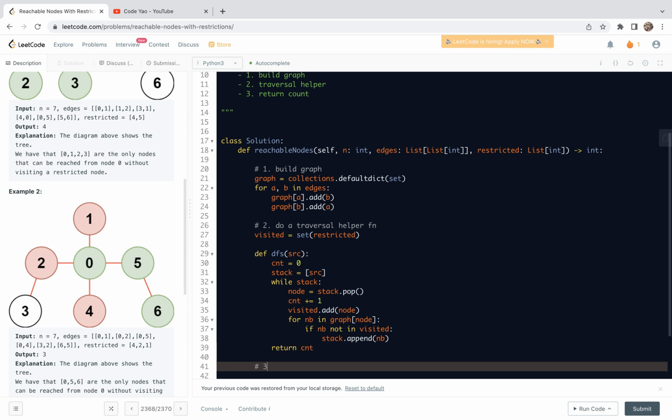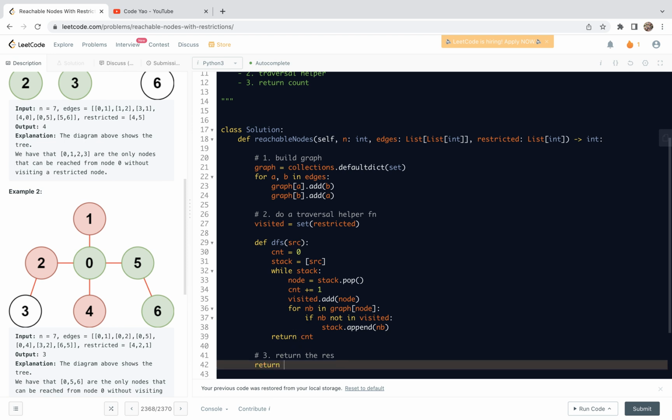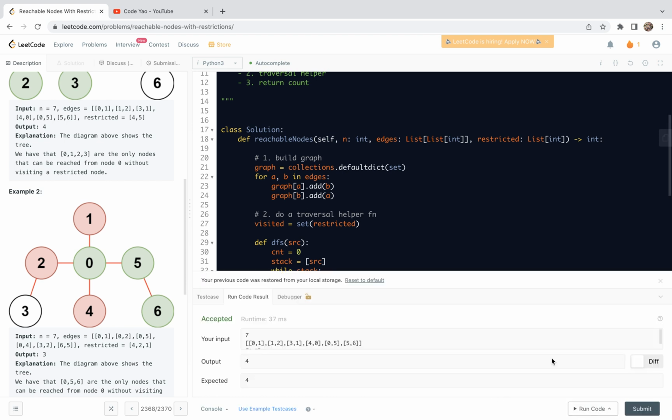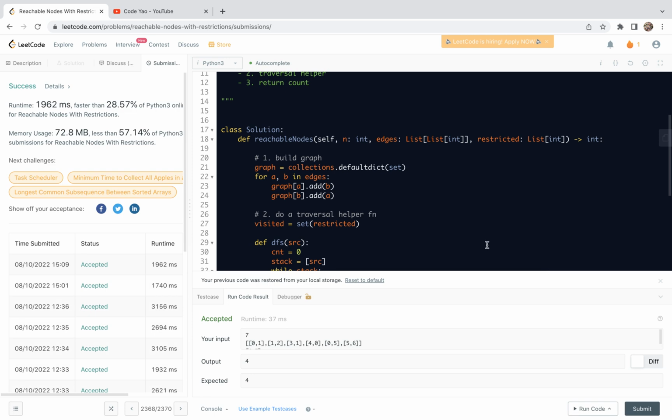The third step is to return the result. Because the DFS returns the count directly, we can return DFS with the source being 0. That's the full code for this specific problem. Let's look at a special case check. Yeah, it passes the first example, I guess. Now let's do a generic case check. Yeah, it passes all the cases.